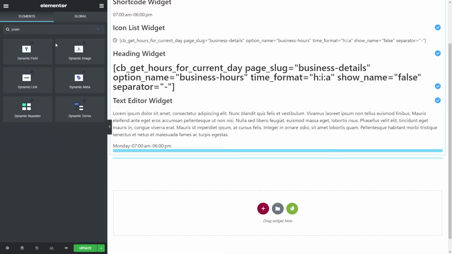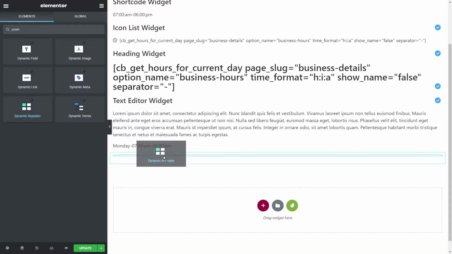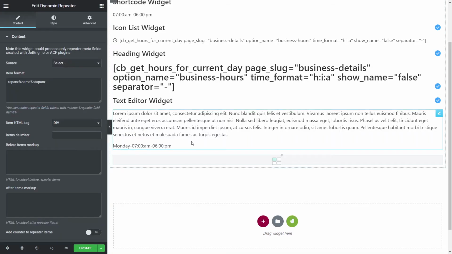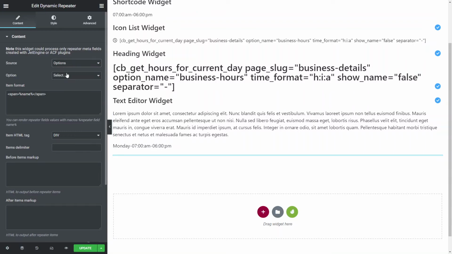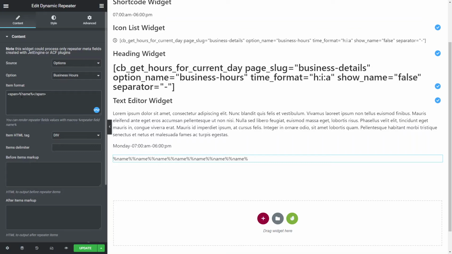If I get the dynamic repeater field, it's tricky to drag and drop when you've got a few bits and pieces in here. There we go. So if I now click my drop down, options, now I get business hours because that's a repeater in that options page, but I don't get the name because it's not a repeater. So if I put day name, for example, I now get Sunday, Monday, Tuesday, Wednesday, Thursday, Friday.